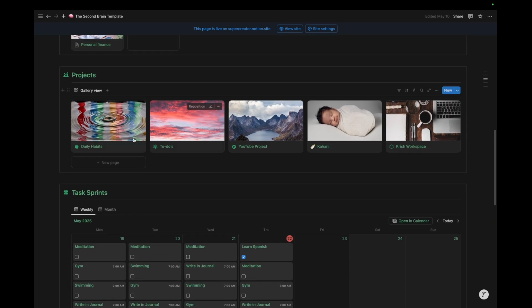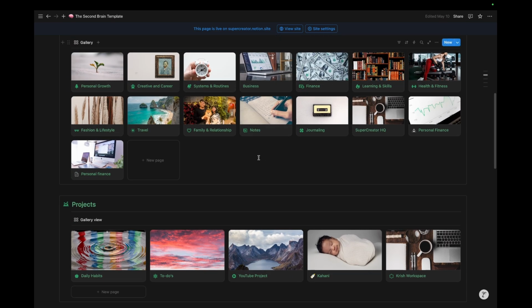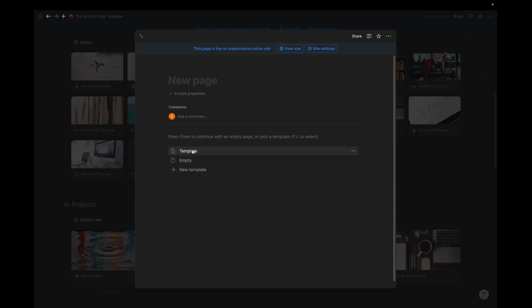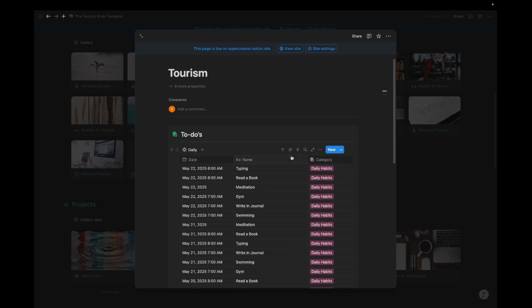Okay, now if we go to projects over here, we have got different sections. And also, by the way, if you want to create more areas, you can actually go ahead and click on new page, and it's going to create a new area. I have already created a default template for you guys that you can start with. So for example, let's create this area for maybe, I don't know, just random tourism. Okay, and we can set a template just by clicking right over here. And we have got this template.